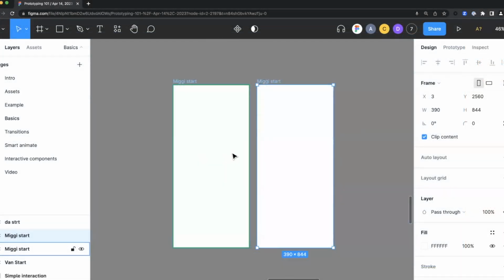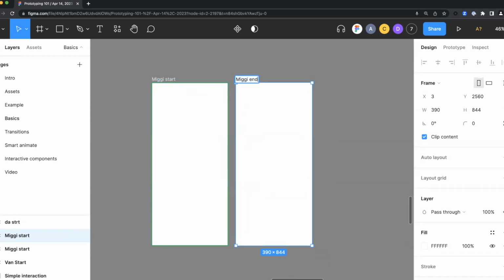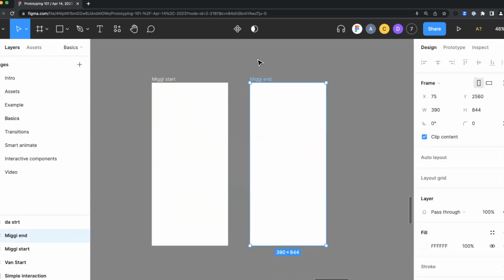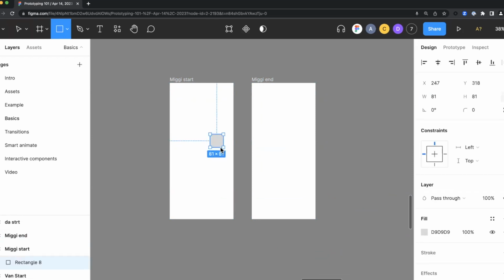So Command D, duplicate. And so now I have my start frame and I'm going to have my end frame. What we're going to do is create a relationship between these two frames when prototyping. So I'm going to create kind of an abstract symbol so you can see. I'm just going to draw a little rectangle. I'm going to put it across the screen. Let's say that this is your abstract button.